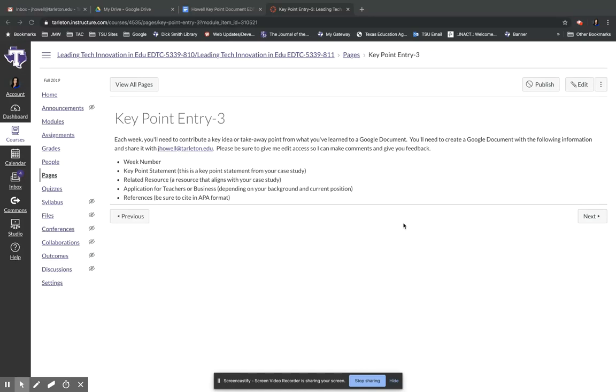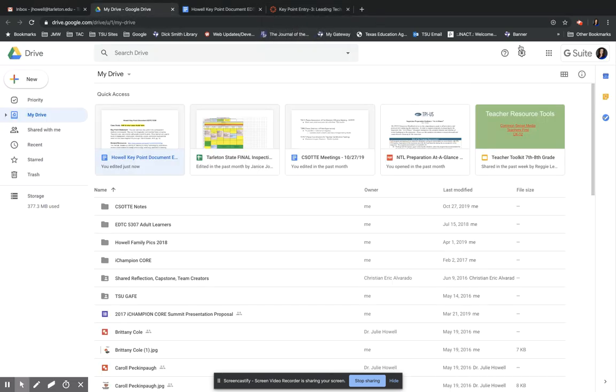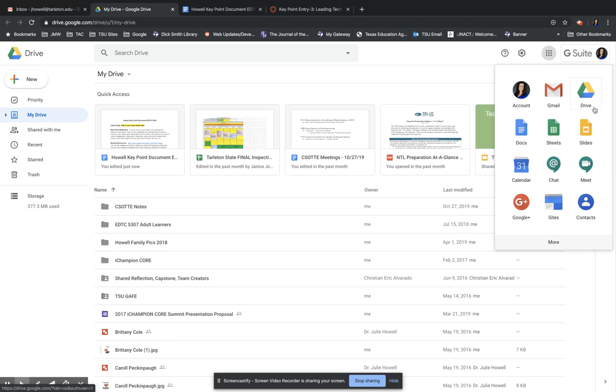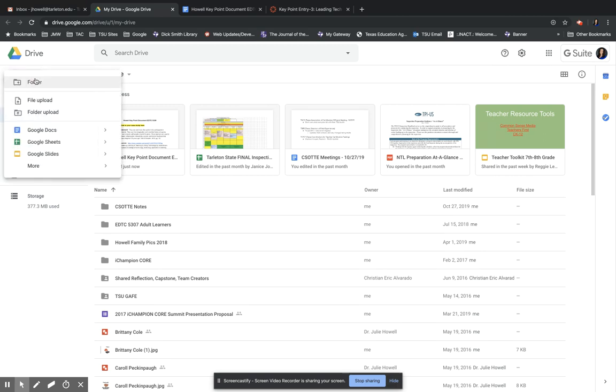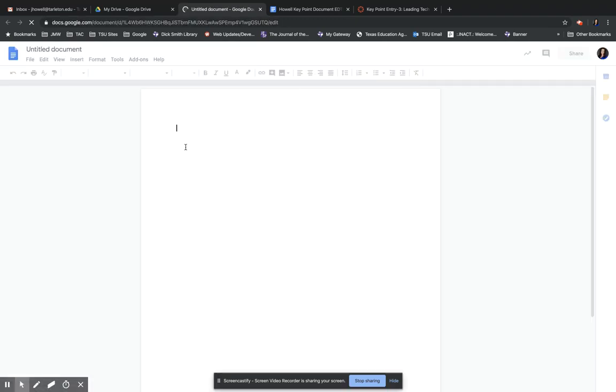You're going to want to make sure that you're logged into Google using your Tarleton Gmail account, which is your Tarleton Go email, and that was set up during week 1. Once you're logged in, you're going to go to Drive, which is the Google Drive, the triangle. And once you're in there, you're going to create a new Google Doc. And that's going to create a blank Google Doc.